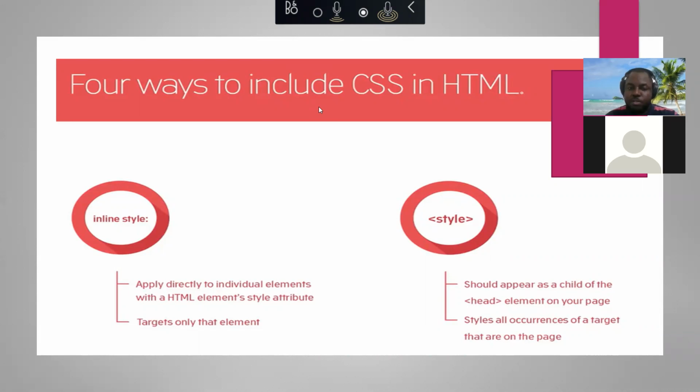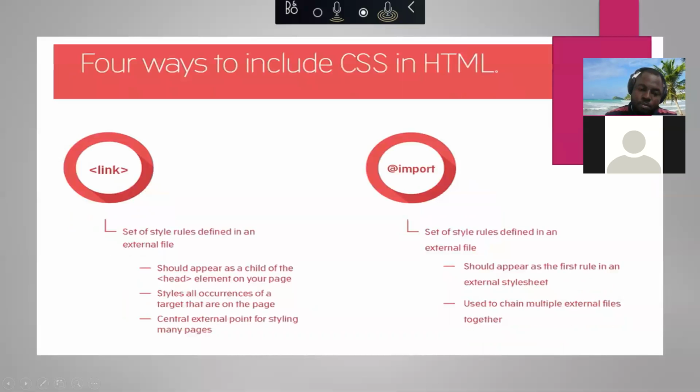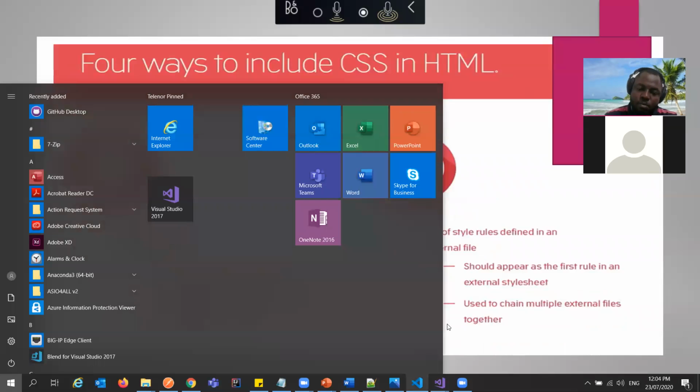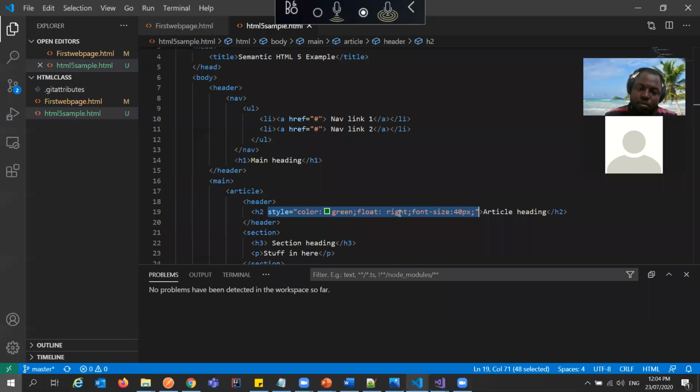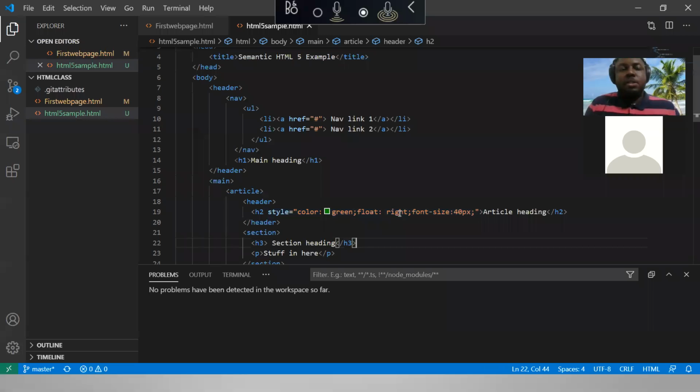Okay, we are waiting for 3 more people so that we can go on. Okay, I think let's go on.